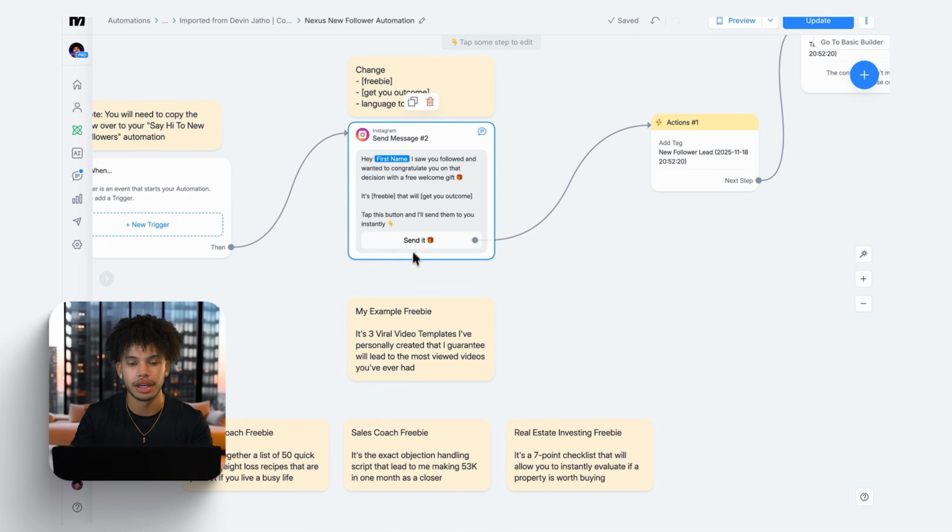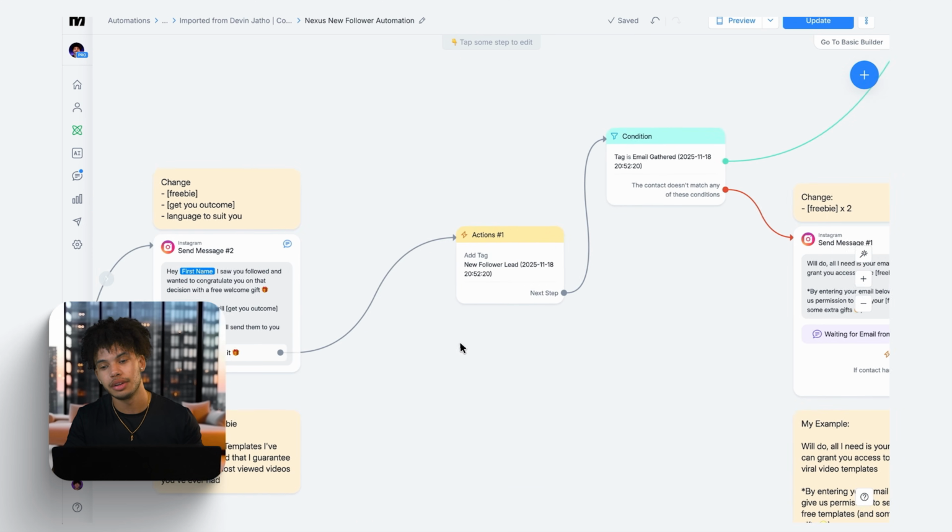And then from there, below that, it just says tap this button and I'll send them to you instantly. Bada bing, bada boom, bada bam. They tap the button and then you can move on to the next message.